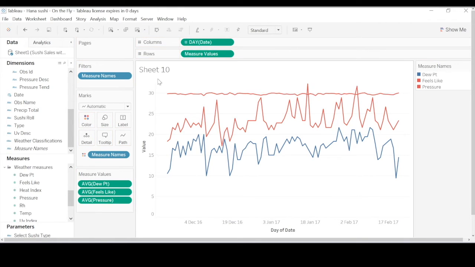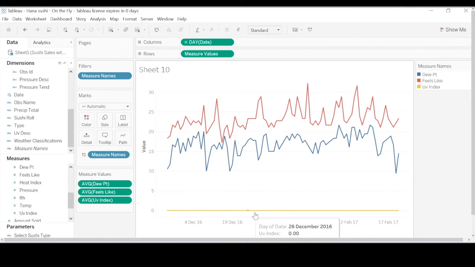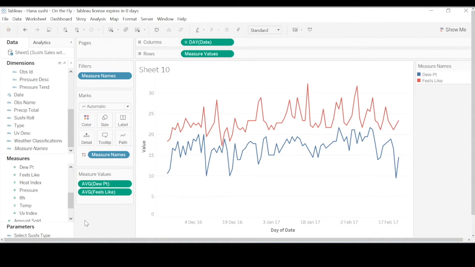And pressure, I don't really care about pressure because it's quite consistent anyway. And finally, the UV index, which is consistently zero. So again, I'm going to remove that. And now I have my temperature and humidity indicators, which I will use for my analysis.